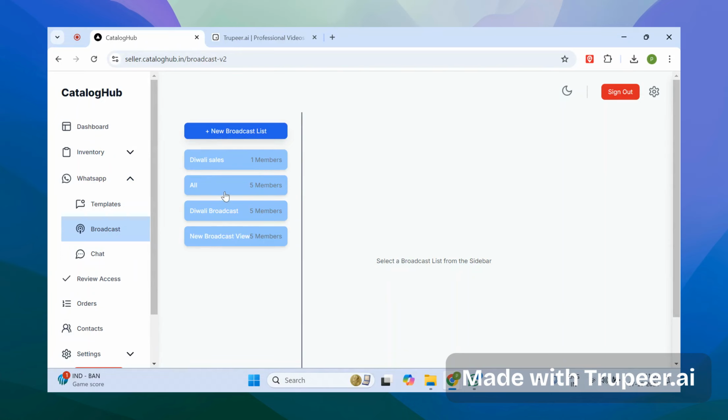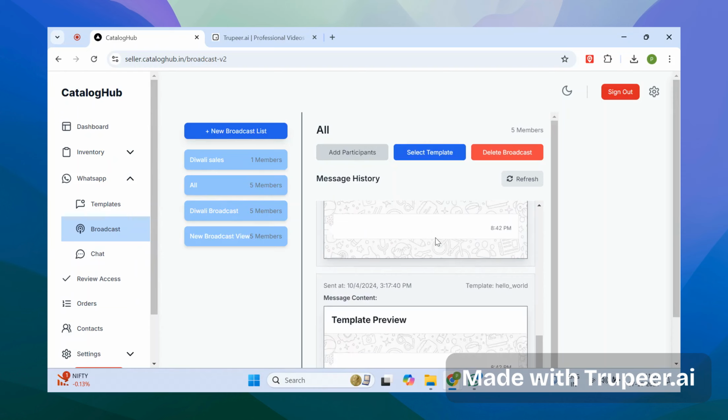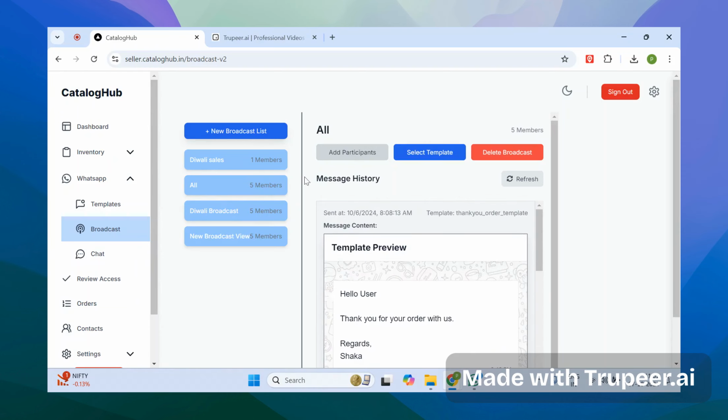For example, if you're curious about the users included in a specific broadcast list, just tap on that list. You'll then be able to see the templates that have been sent in the past within the message history. Remember, you can refresh the template to get the latest view.